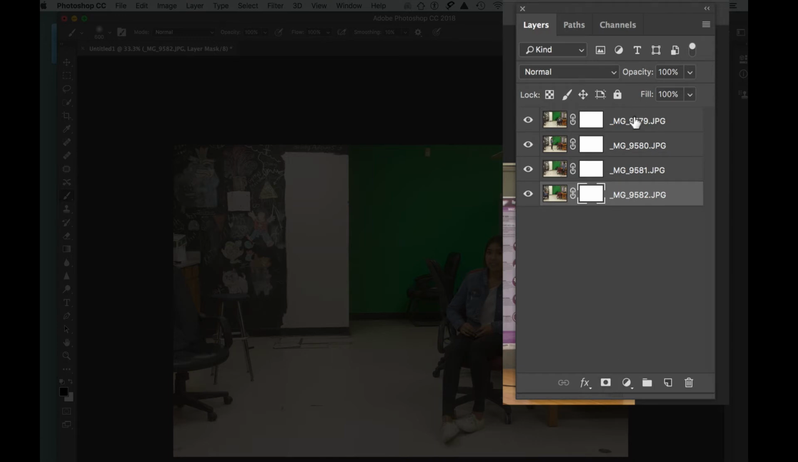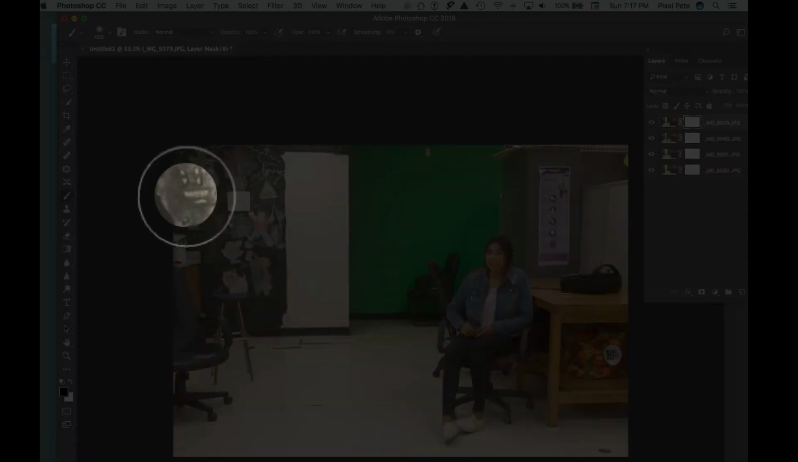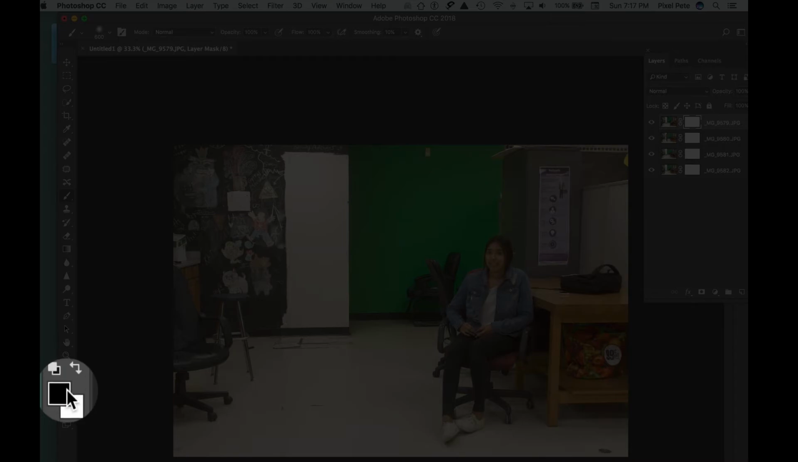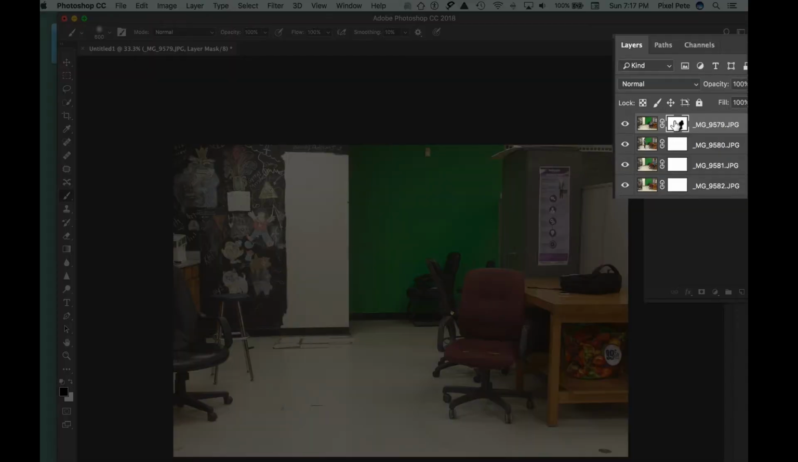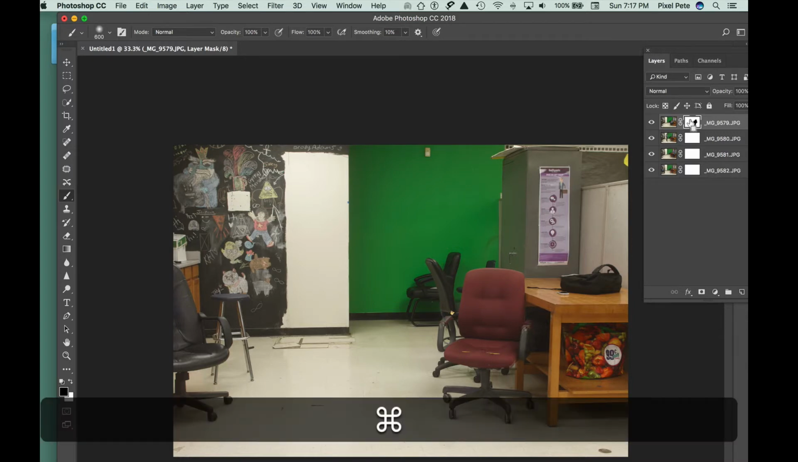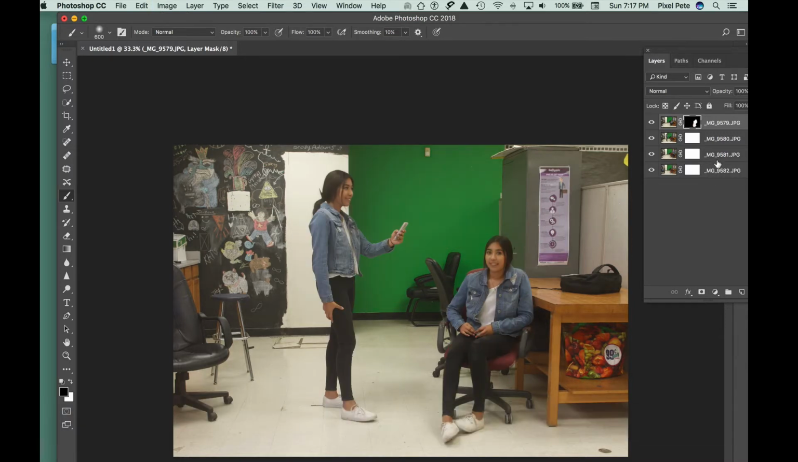Then we'll go up to the first layer and click on it, and then we're gonna use the brush tool and paint with black. We're gonna paint with black so that we will remove Leslie from the chair. Once we've done that, we're going to click on the layer mask and then do Command I to invert the mask. Then you see that one appears.